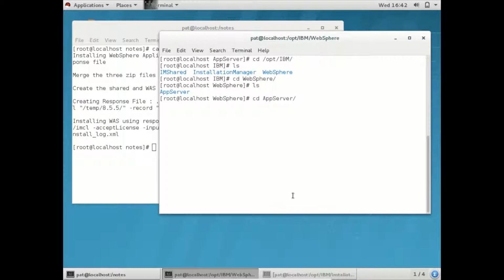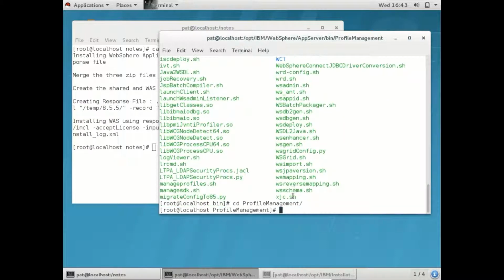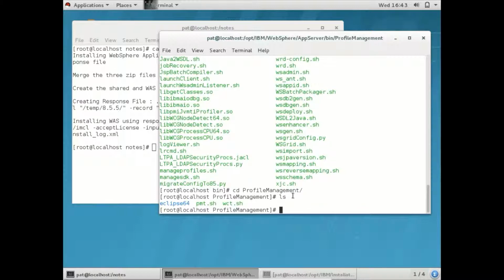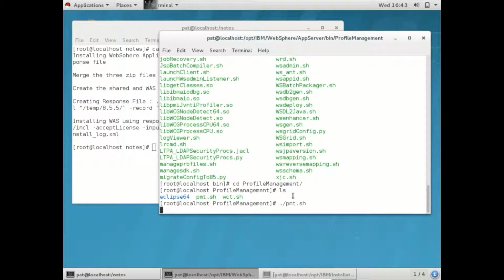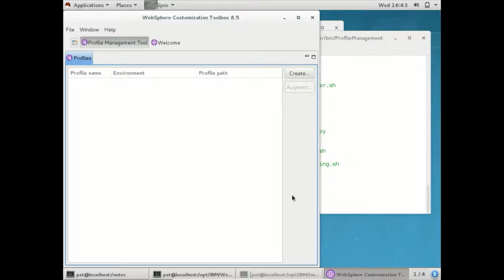This is the WAS root. This is the base binary of WebSphere. These are all the folders which were created during installation. Let us open any tool and check whether it is installed properly. The Profile Management Tool is used to create management or application server profiles. Let us open the tool and see. WebSphere Application Server version 8.5.5 has been installed successfully.